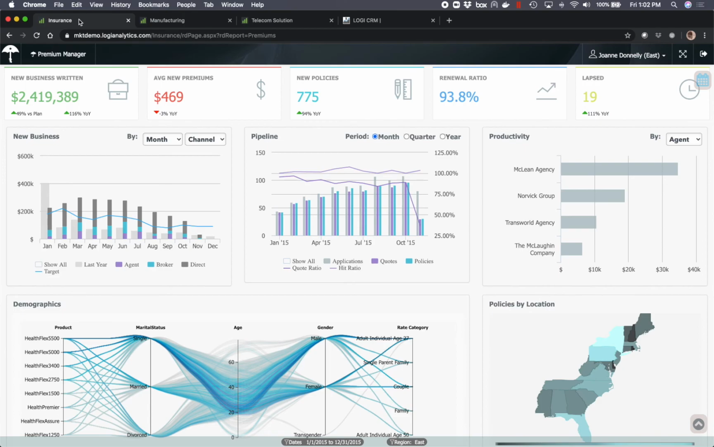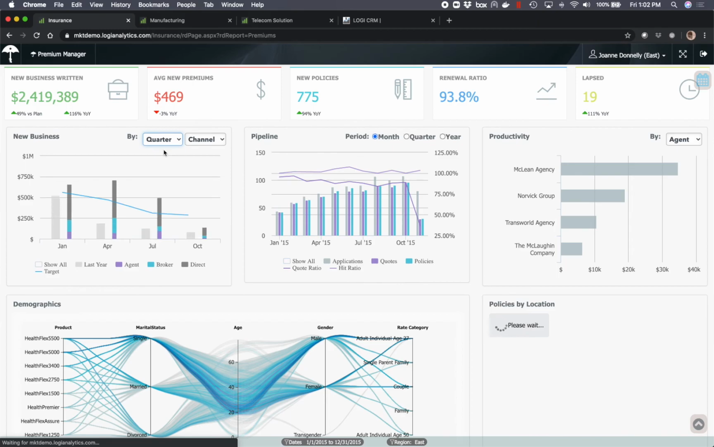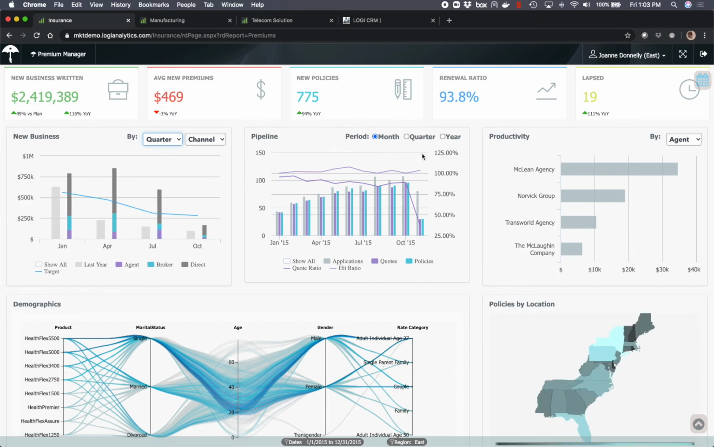We have all the important information across the top, like things like new business written, average new premiums, so that the end user, in this case a premium manager, can quickly get the data that they need. If we look at the visualizations in the next row, you'll see that they're simple, yet also give the user ways to configure them. So if we want to let our user choose by the bucket of time, they can do so.